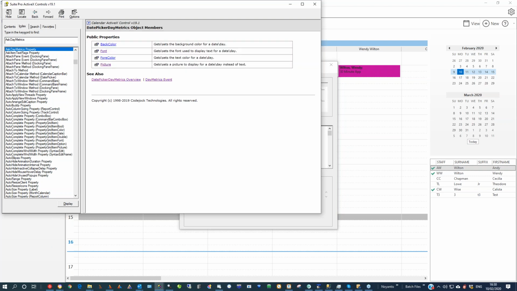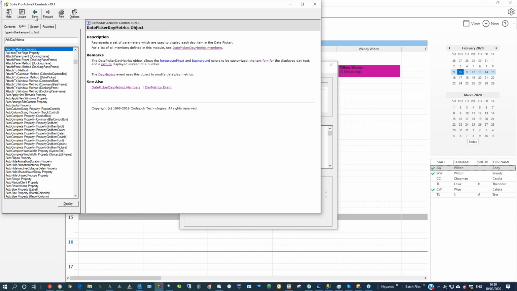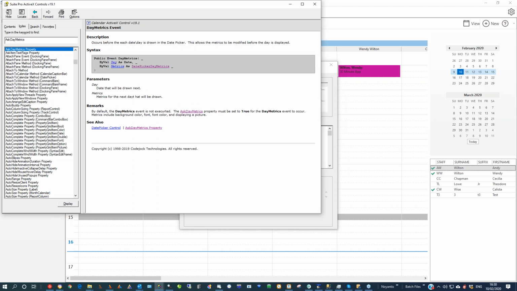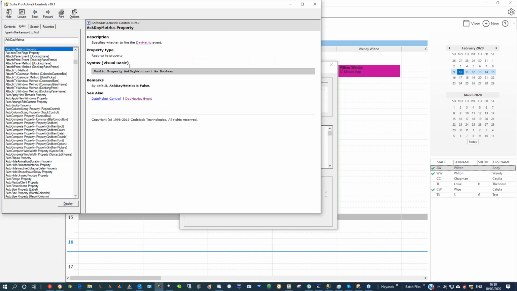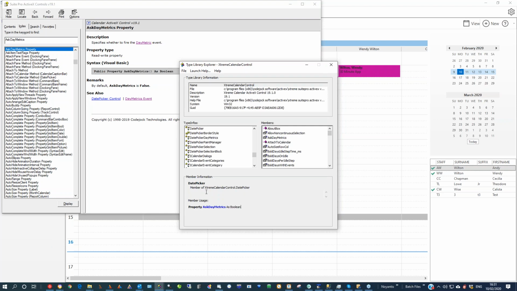Now it would be worth having a look at that first. I'll privately have a look and see if I can put an example together. This can be a bit OTT, but it does look promising. So from what we would probably want, where's that ask? We would want that set to true. Okay, ask day metrics. Remember, this is, just let me get that. It was the date picker, wasn't it? Yeah. Ask day metrics. So this is purely the date picker, the control here on the right.